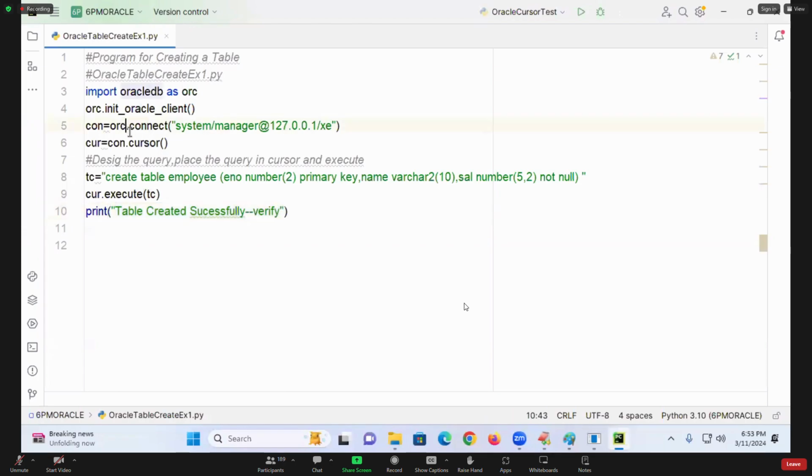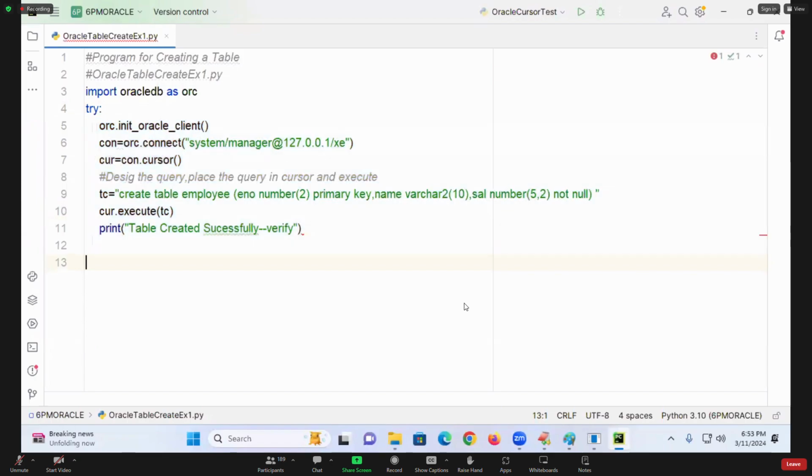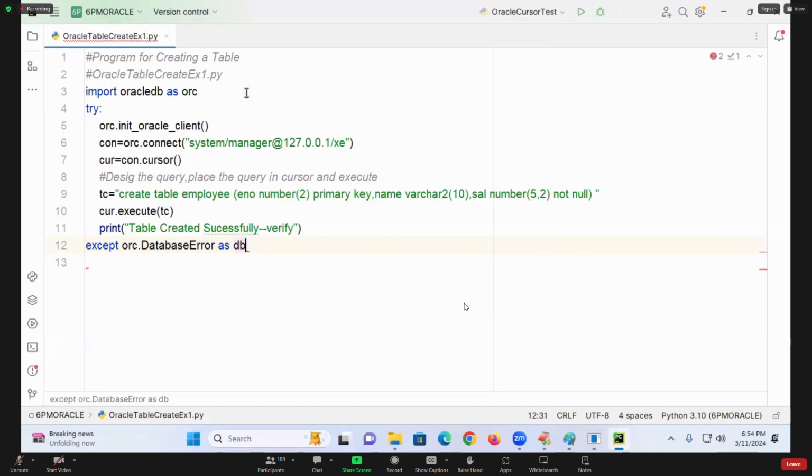And okay, you have written it. But if any chances are there, something may go wrong on the database side. To handle such a thing, I will write this entire thing under try. I am writing here except ORC dot database error as DB. Some name, alias name concept. You already know. Problem in Oracle DB, comma, DB. Did you understand this?